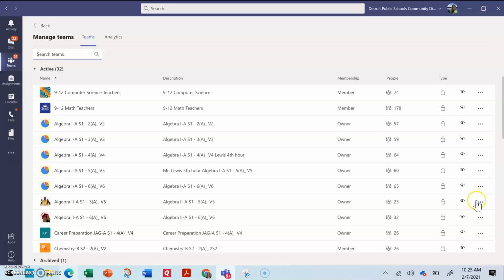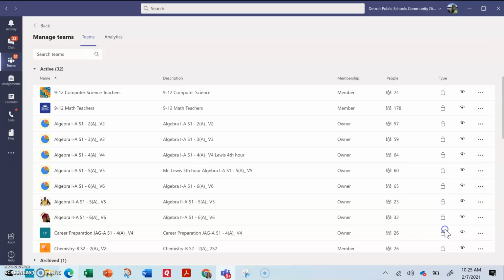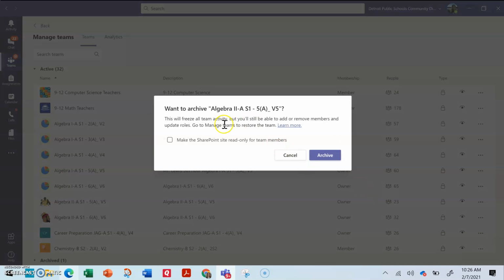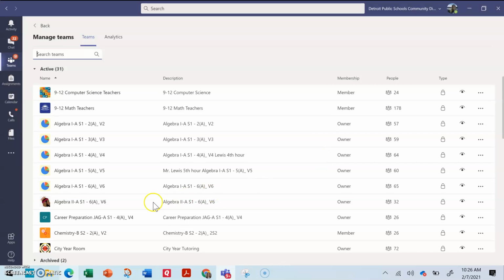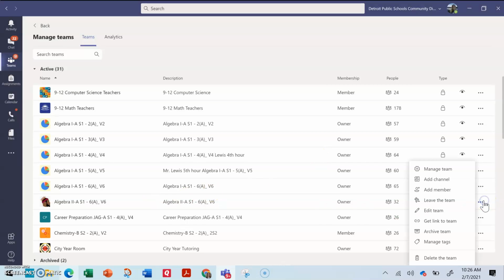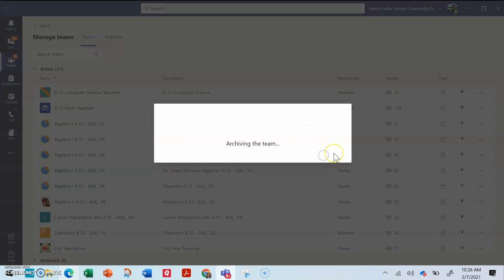This is the Algebra 1 class for 5th hour. If I click on the 3 dots all the way over on the side, I can hit archive that team. It's going to let me see it, but it's going to freeze the chat. It's going to freeze the students' ability to get into it. It should remove it from their screen as well. So I'm going to hit archive there. And I'm going to do the same thing with 6th hour. I'm going to archive that one.